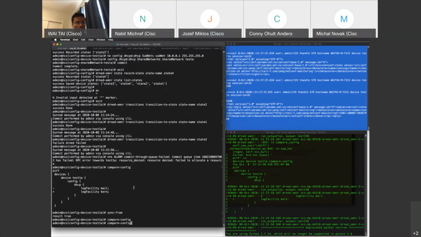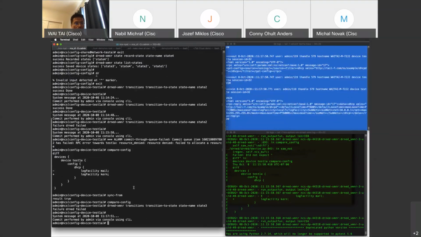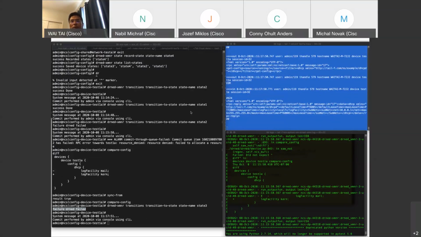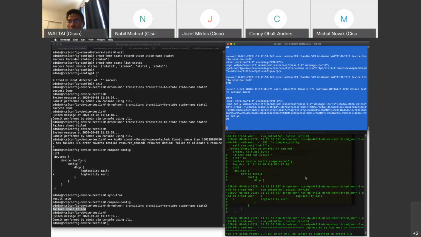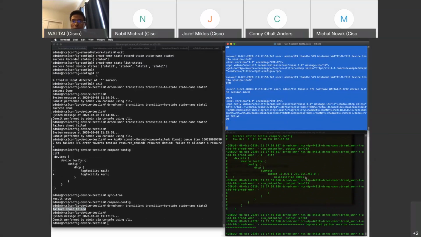And then now let's transition to state 3. Now this one is going to show side effects. So again, you notice the failure here. Let's scroll back down, scroll up. You will see the plus sign here, meaning that the device has done something extra. In addition to creating the subnet, it has also changed the max lead time to a new value. So that will be considered a side effect.